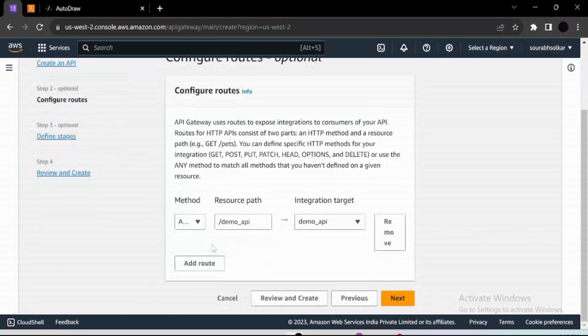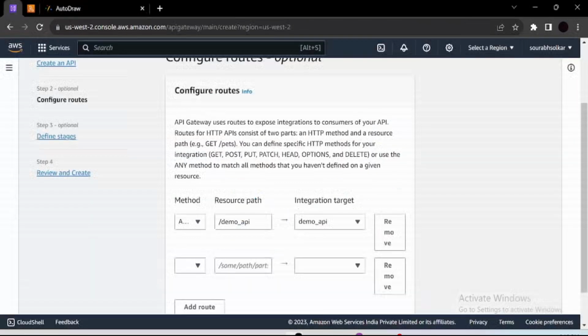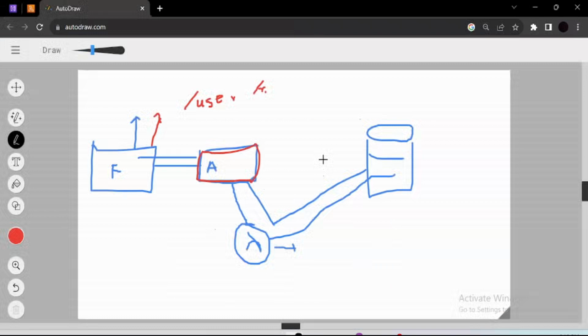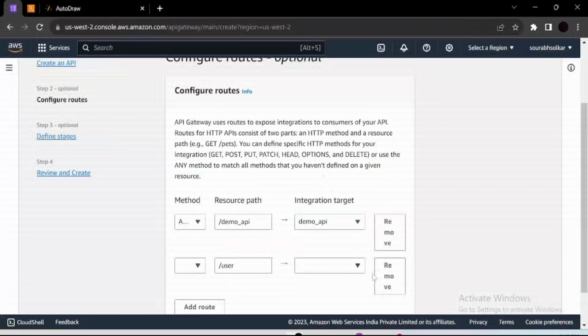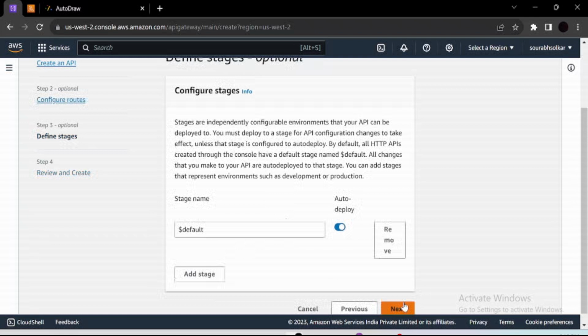That's cool. All right. And I do not want to create any other route. So this is nothing but, let's say you want to create one API to fetch user details. So you will create one user API. So you can create another route, give it the name user. Okay, and you can add another Lambda function in order to fetch your user information. But currently I do not want to complicate this setup, so that's why I'm going to keep only one API. Okay, and let's click on next.